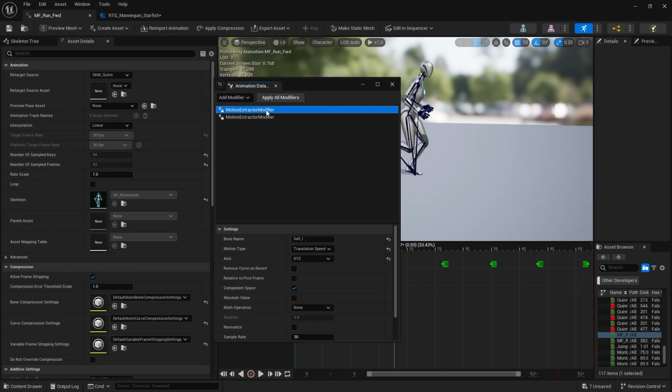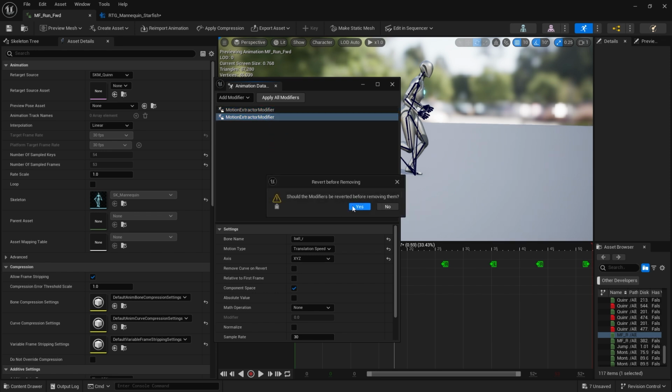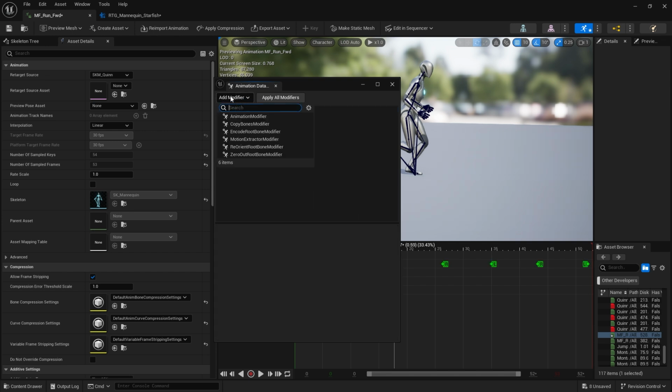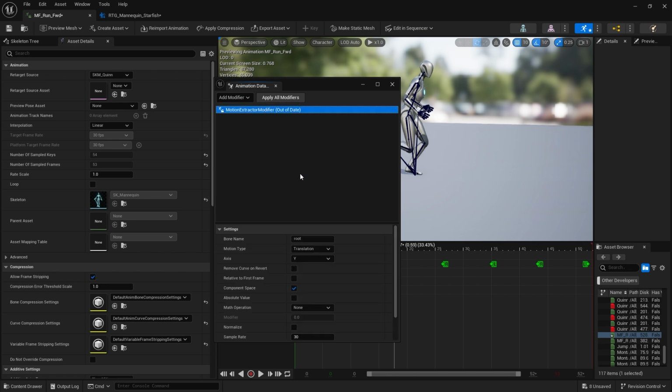I have these two called Motion Extractor Modifiers, but let's erase these so that you can see exactly what is happening. So if I go to Add Modifier, Motion Extractor Modifier, and I type in the bone name that I want to use. In this case, I want to make sure that the feet are planted, so I'm going to say ball underscore L. Under the motion type, we're going to get translation speed, so we can create speed curves from these. I'm going to say X, Y, and Z so that I get all axes. And that'll be that for my ball L.